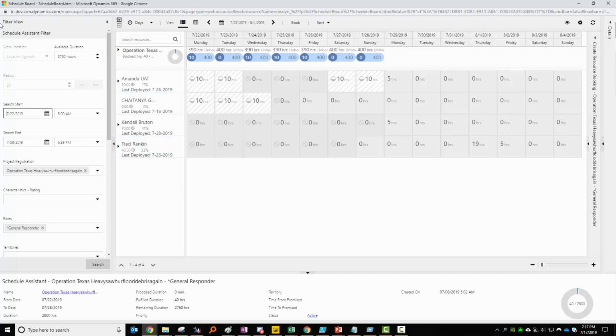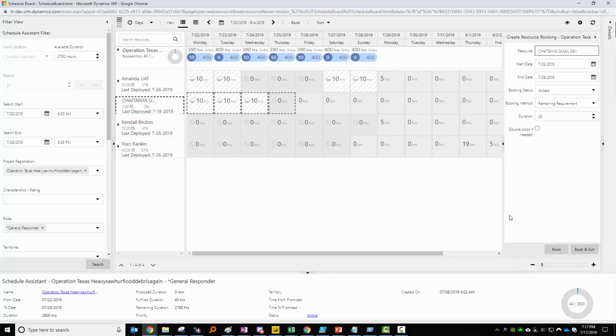So here we have on the left hand side the filter criteria. In the middle we have the list of people, and of course normally for an operation we're going to have a lot more people than 4, but in this case this is just our test data. Once we select somebody, on the right hand side this menu will appear, and once we select the person that we want for this particular role, then we'd hit this book button in order to actually accept them.